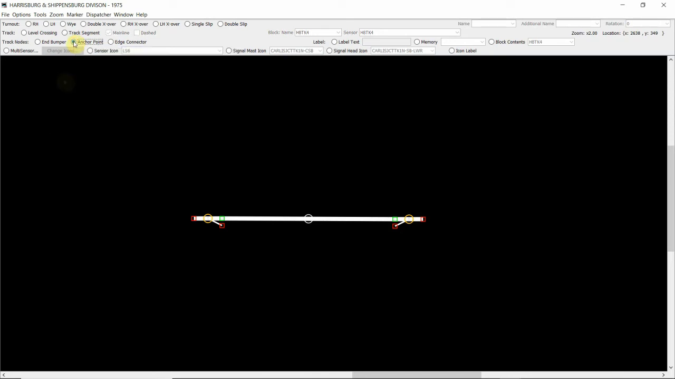So we click on anchor point at the top left here, again holding down the shift key, left mouse click, there's one, two, three, and then four. And now what we can do is install our mainline track between each of these anchor points.